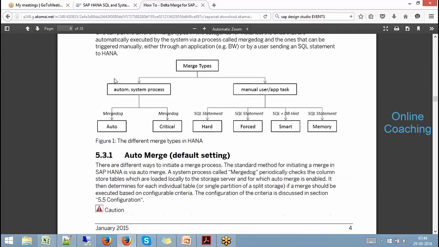So mainly we will be interested only in these types. We don't have to worry so much about the rest. This is more of an admin document, but still, now you're asking me which one I will use. I have so many options, where I can associate my system to do the merging, or I can trigger the merging manually. I would say I will go with smart merge.